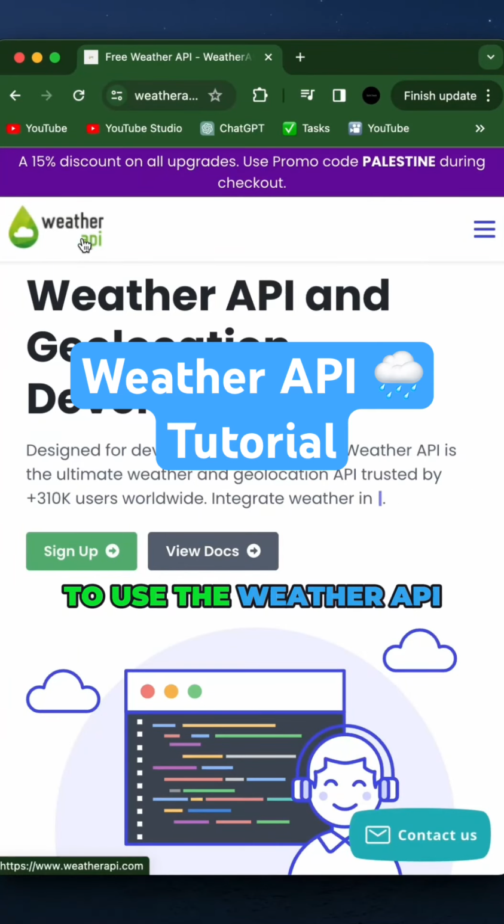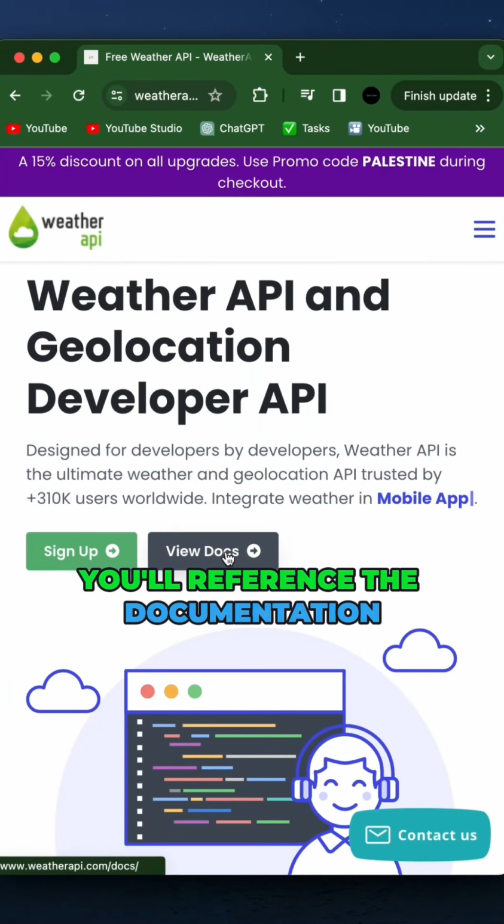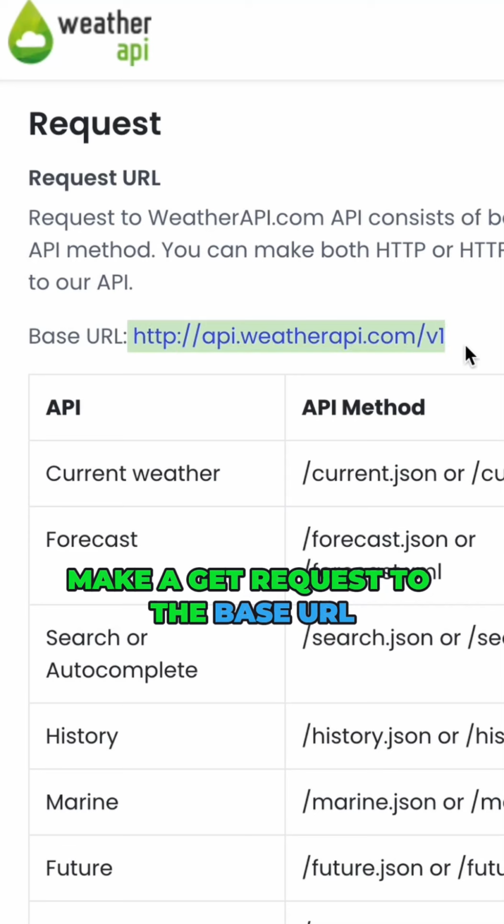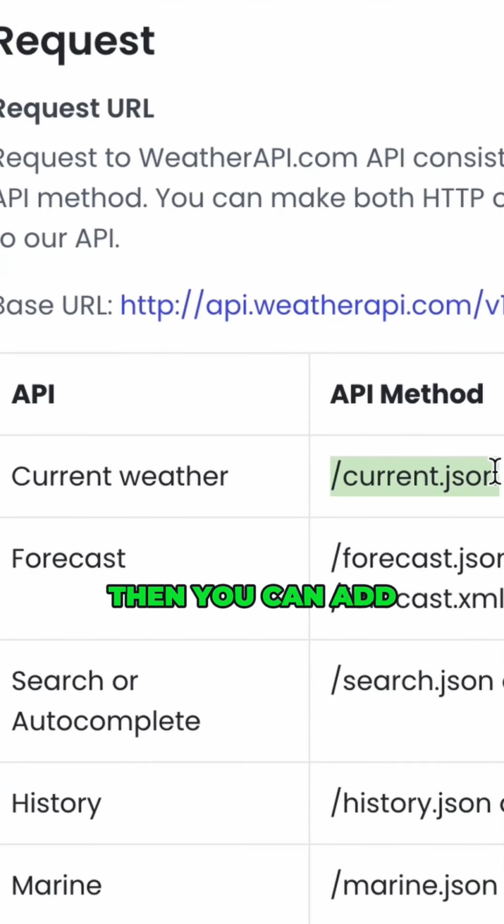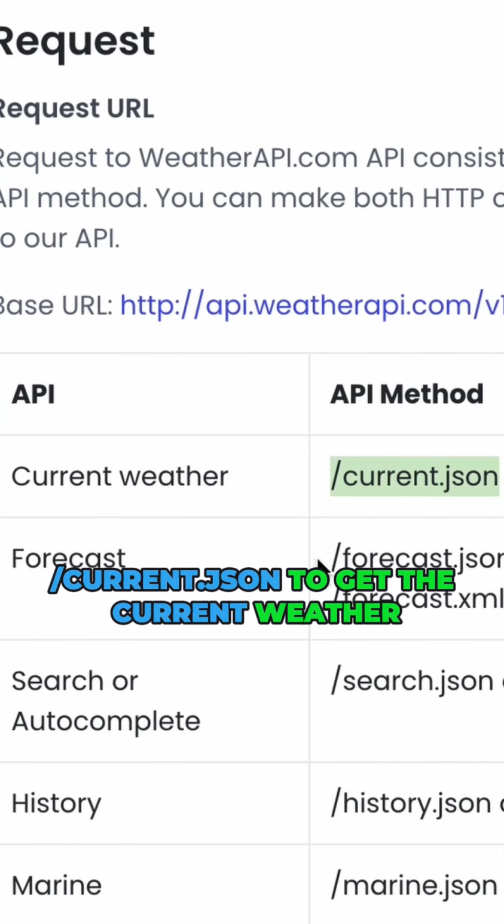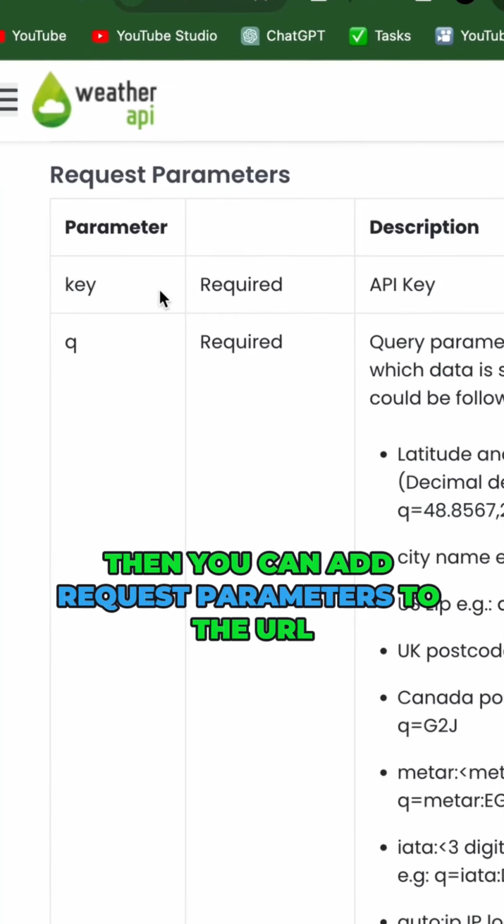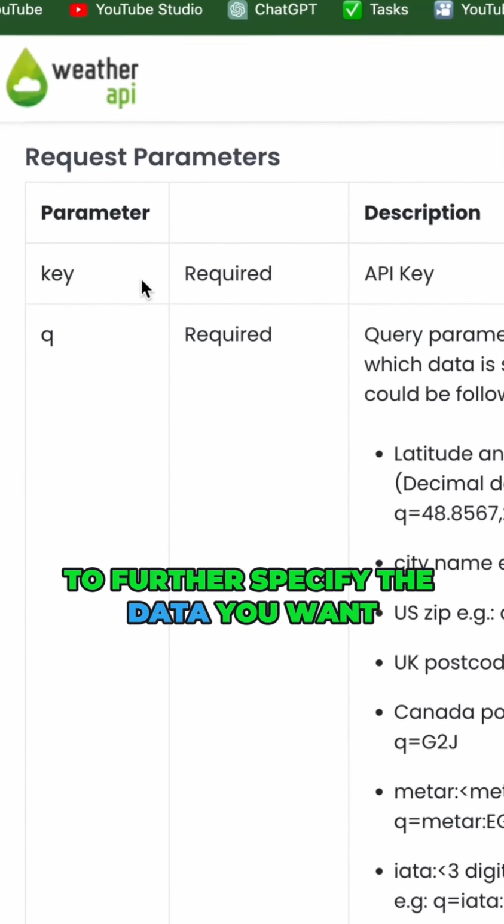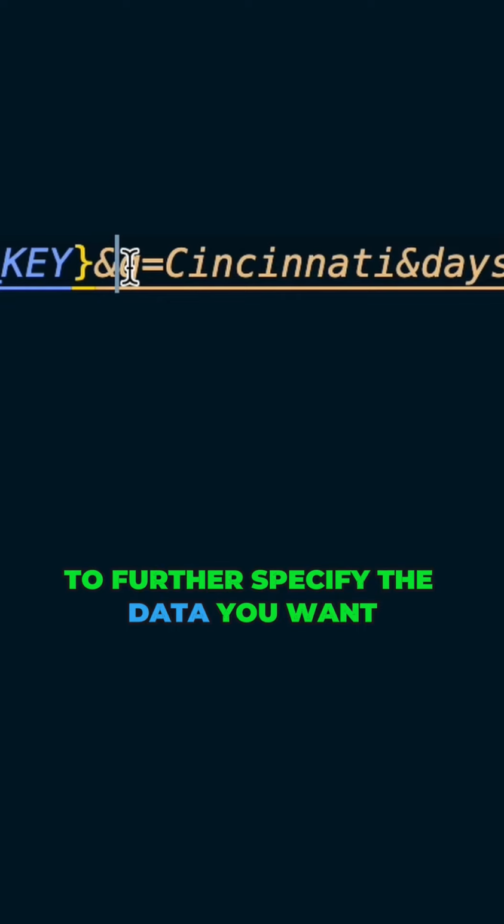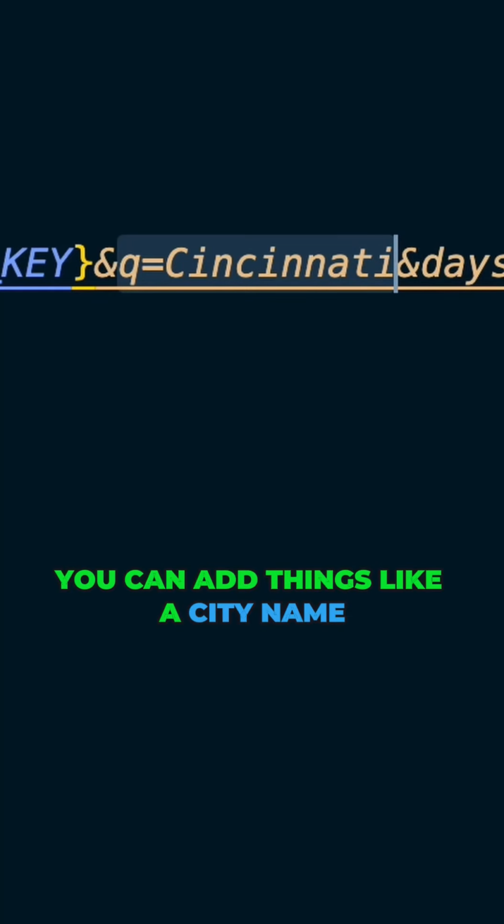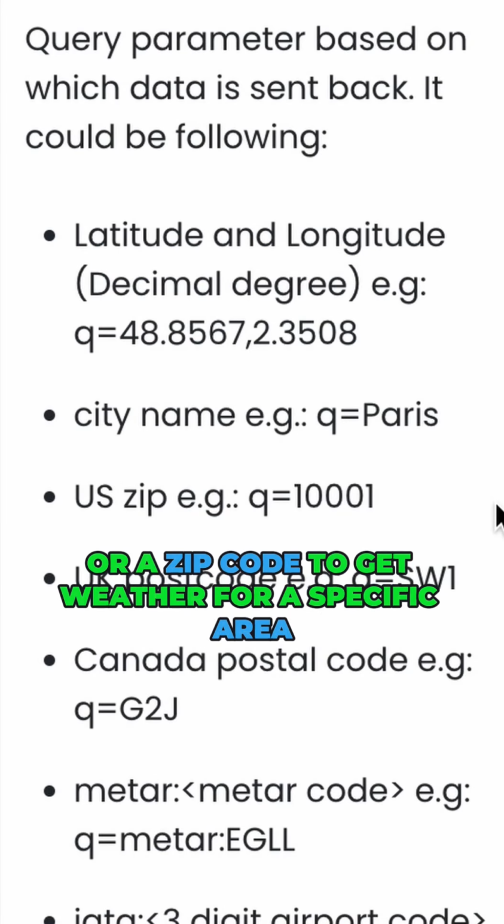To use the weather API, you'll reference the documentation, make a GET request to the base URL, then you can add /current.json to get the current weather, or /forecast.json to get forecasted weather. Then you can add request parameters to the URL to further specify the data you want. Query, you can add things like a city name or a zip code to get weather for a specific area.